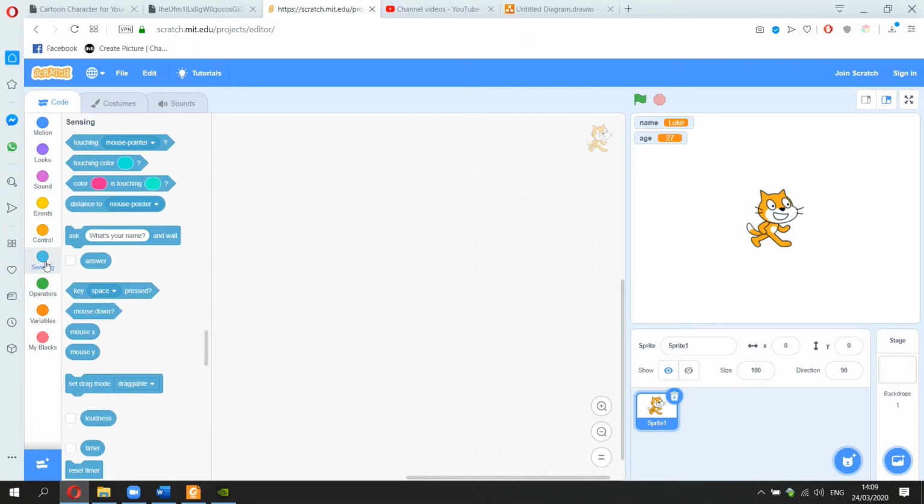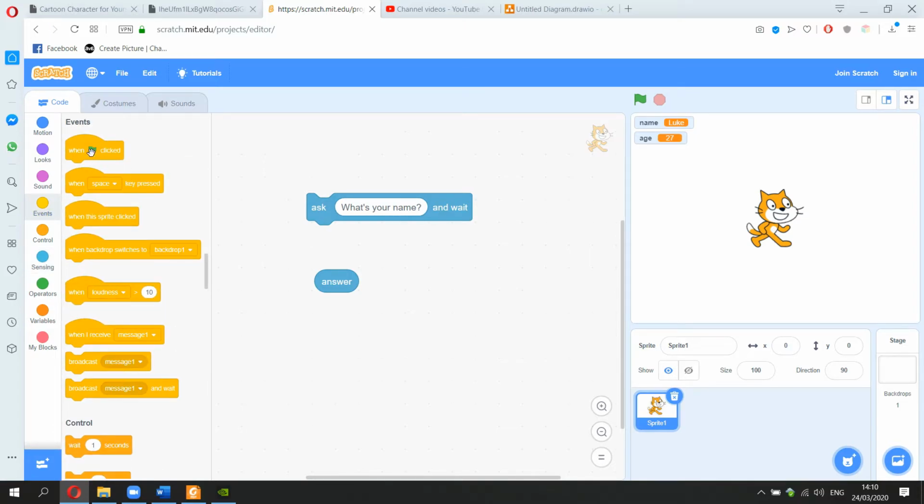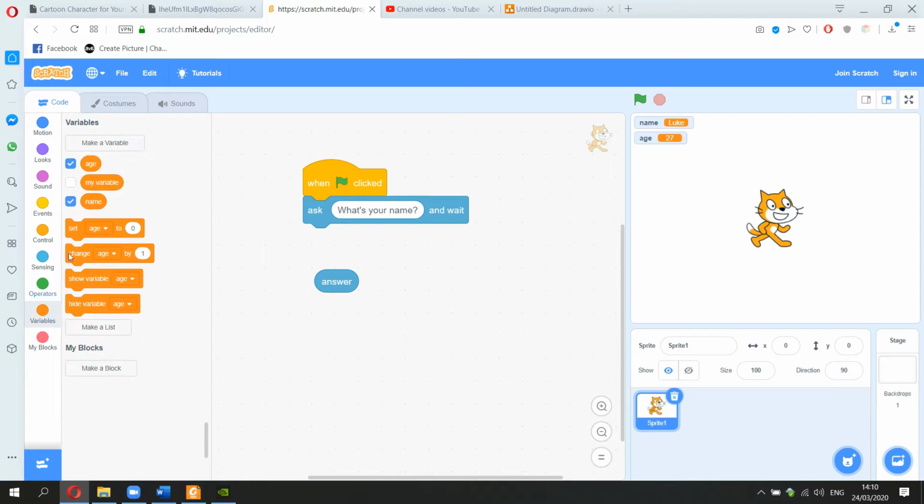So an ask block is in sensing. It looks like this. By default, it says what's your name? And then if I wanted the answer to that question, I'd use this blue answer block. So to give you an example, if I wanted to ask what's your name, and then I wanted to store that as a variable name, then I can put this answer block in here.